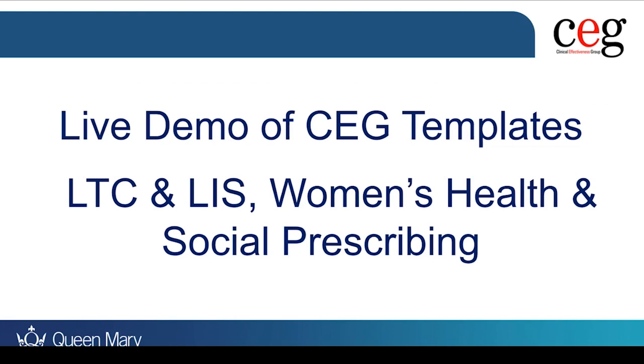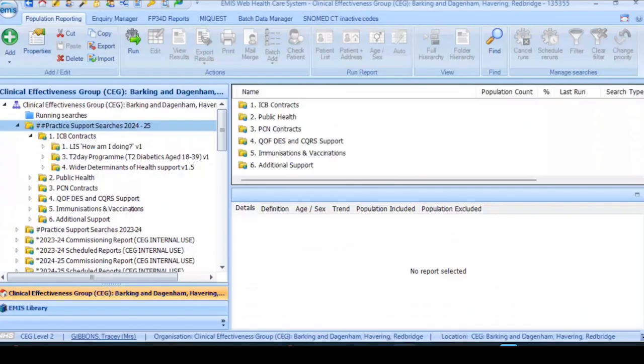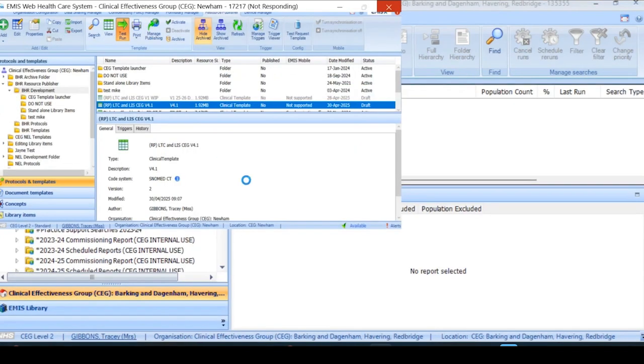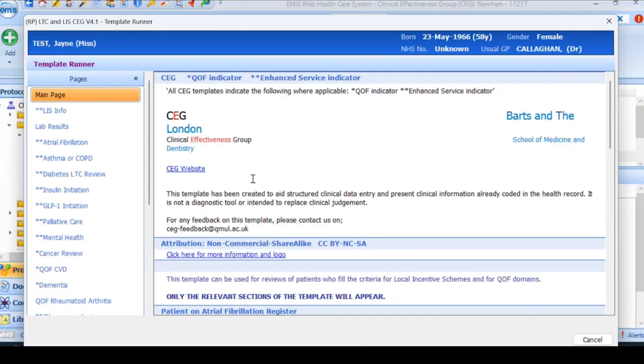So what I'm going to do now is a live demo for you in EMIS on the LTC and LIS template. As usual, EMIS never likes to play ball straight away. Okay, so here is what it looks like within the clinical system.